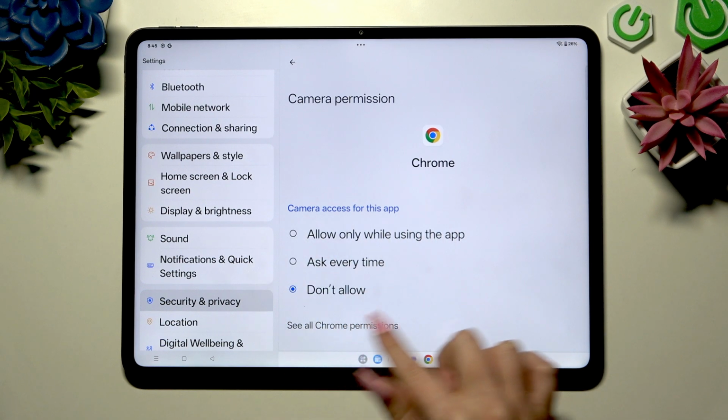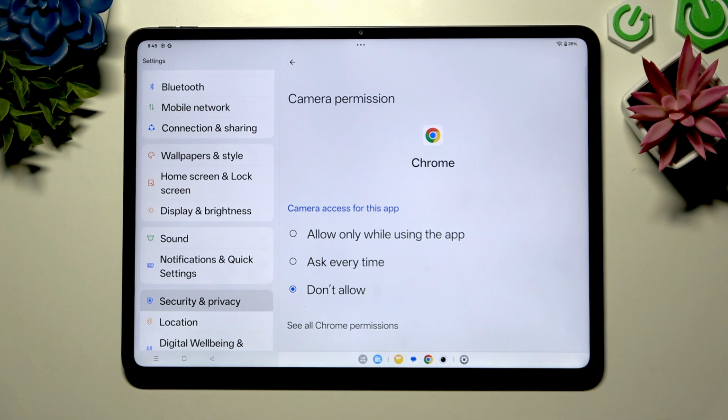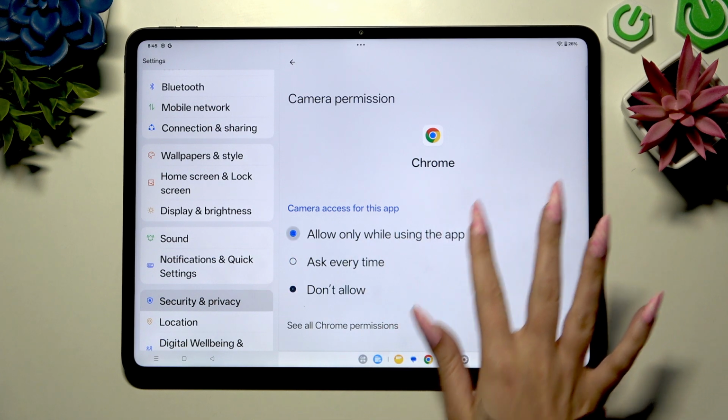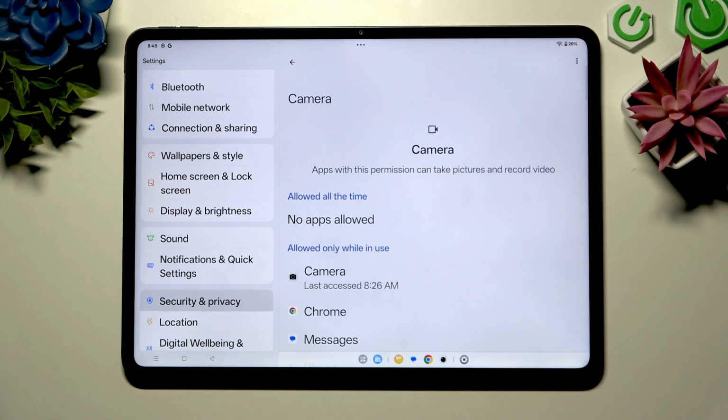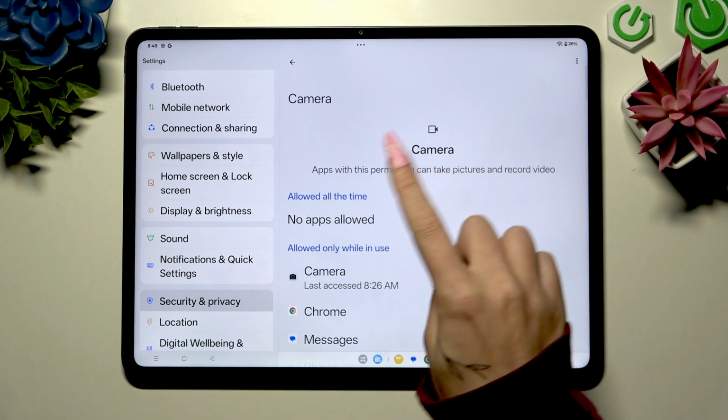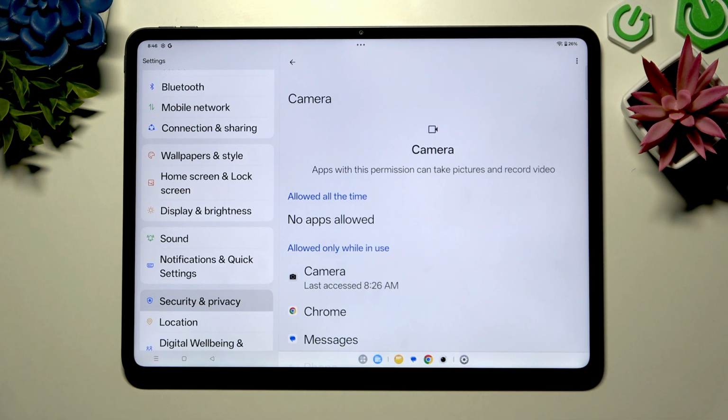Now apply one of those options by clicking on the best one for you: Allow only while using the app, ask every time, or don't allow. Wherever you decided, when you're ready, go back. As you can see, after that Chrome gained access to my device's camera if I'm using my browser.